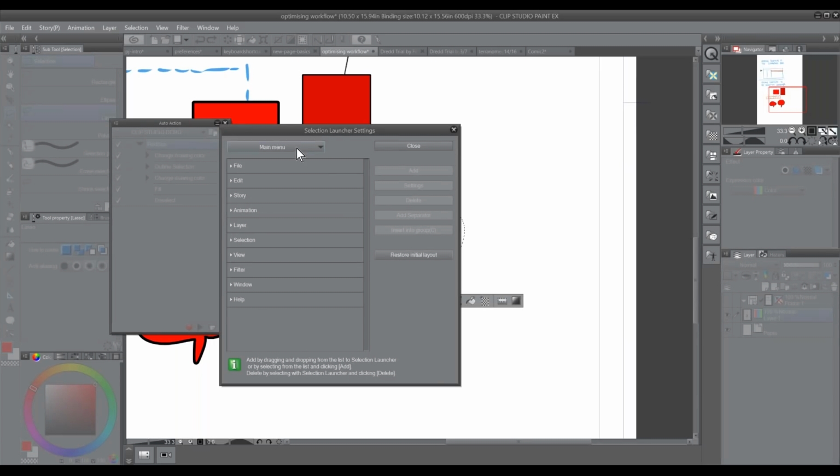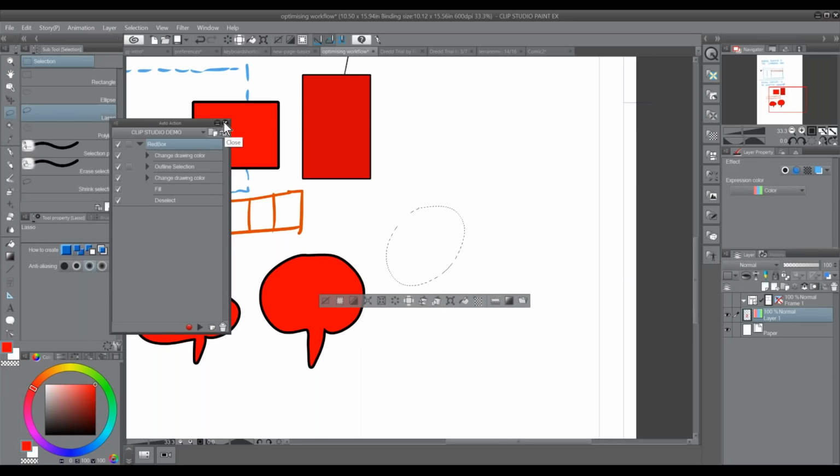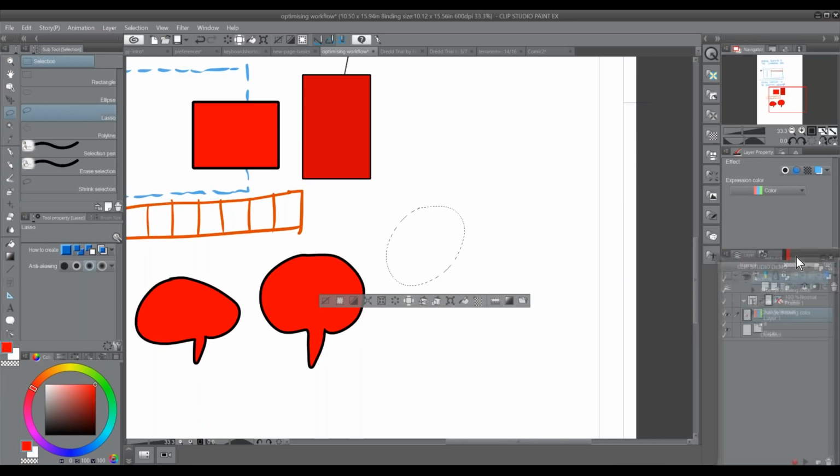So we'll edit our selection launcher, and you'll see main menu pop up: tools, options, auto action. So we'll go in the auto action, and you'll see the default list, and you'll see the new one I created there. So we can actually add that there, and you'll see then that now has its own little box. So I'm going to close or put my auto action back to where it belongs.